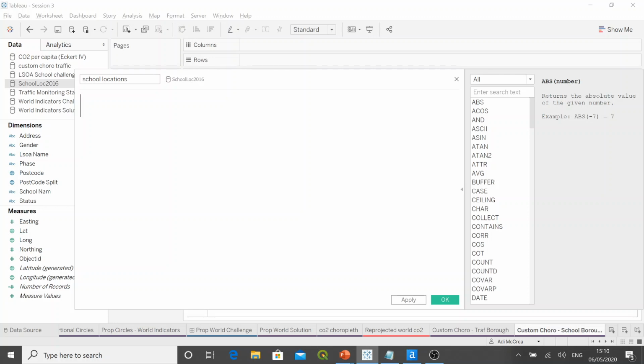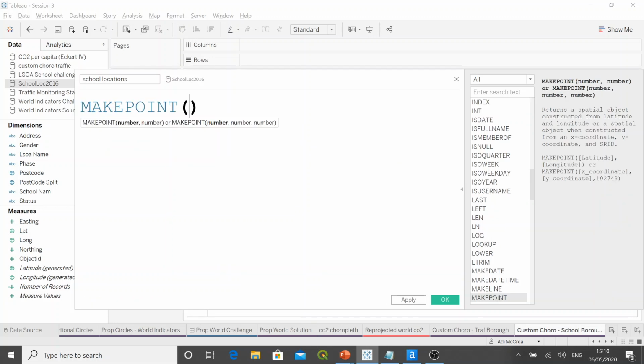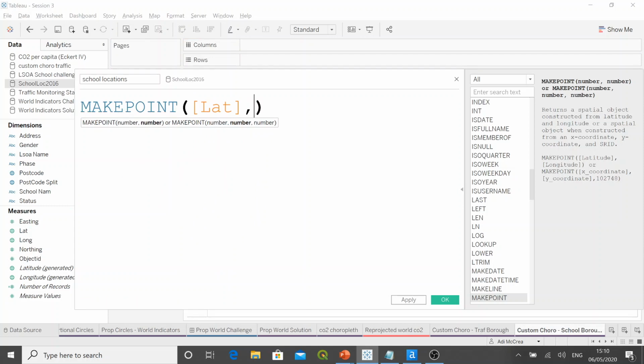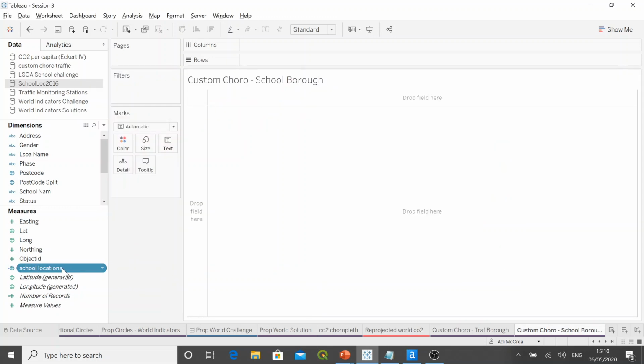And we are back with the make point function. Remembering that we've just made the latitude, longitude field, so we can grab those in, or we can start typing and they're going to come up. And let's OK that. Brilliant. Now we have a single field that represents points that will be rendered on the screen for the school locations.